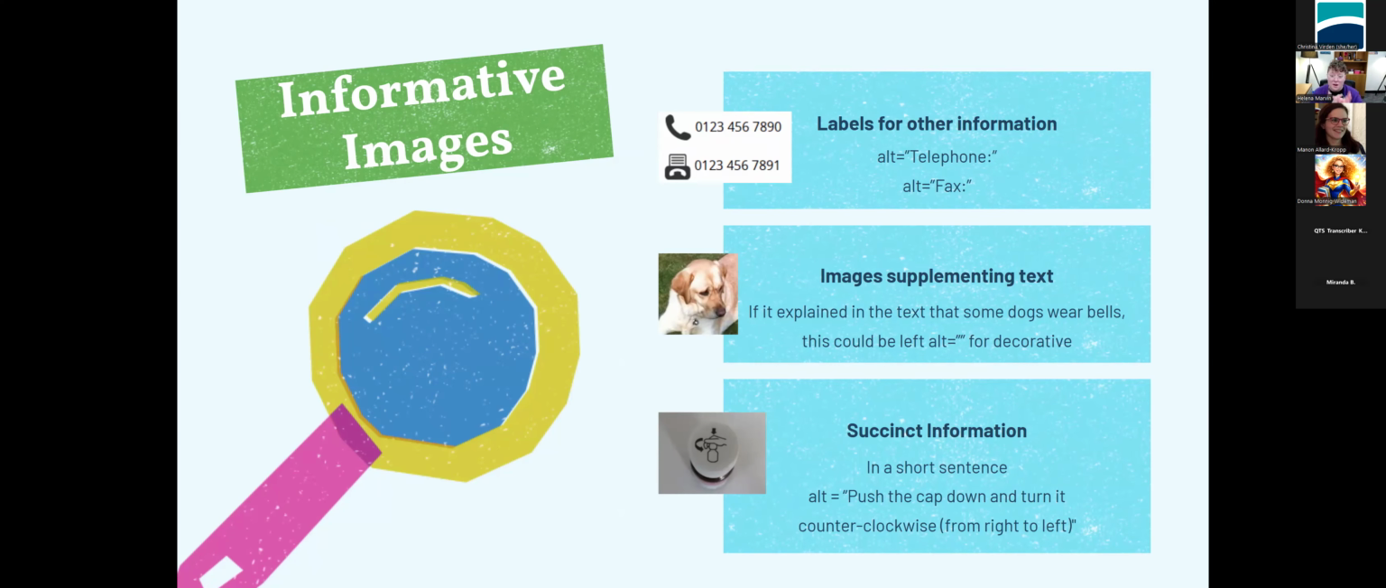Or if there's a picture of a dog, if it explains in the text that the dog is wearing a bell and there's a reason for that, maybe it's just decorative. But if it doesn't, and there's a reason you're sharing a picture of a dog with a bell, you need to say in the alt text that that's what's happening. Or if you have succinct information, like this little description of an icon showing that you open the cap by pushing it down and turning it counterclockwise, and that's what the picture is, that's what the alt text should say. So that's informative images and the style of alt text you have for that.